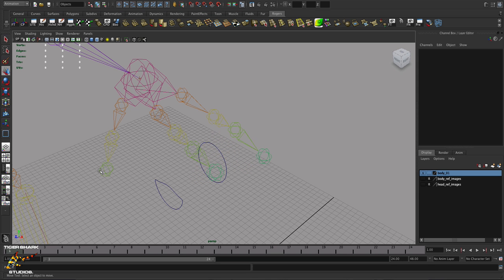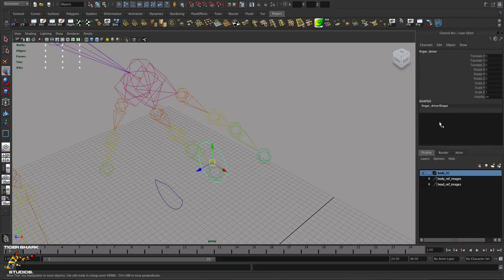Okay, so if I select this driver, you can see I've got channel box, it's the finger driver. What I'm going to do is get the software to link for this finger or fingers, it's going to be the rotation of Z on this controller.